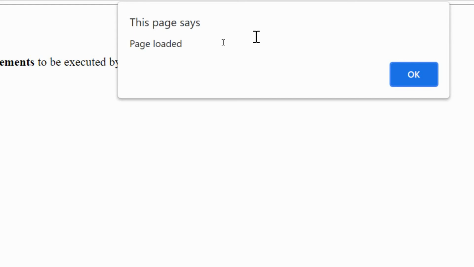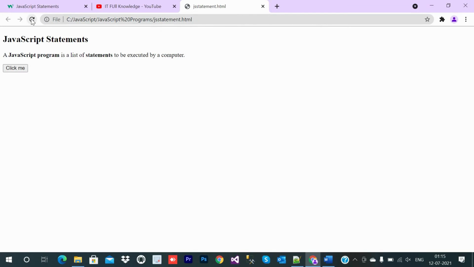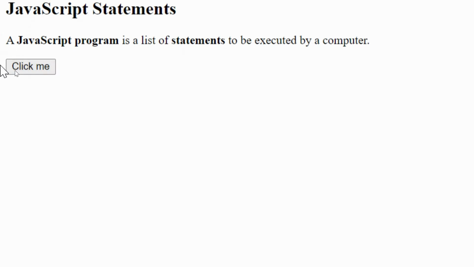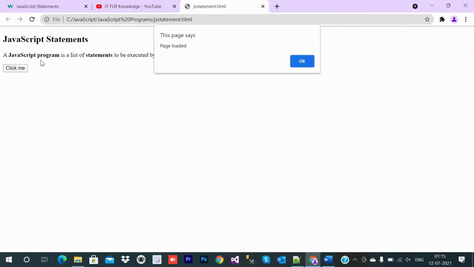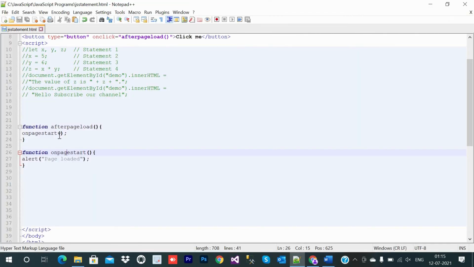Because this function is defined inside this function, but we already discussed JavaScript statements are executed line by line. So how is this displayed? As we have come to the browser, we will refresh it. If I click on the button, Click Me, the alert is still coming. Why is that alert coming? Because in the script when we call that function, it is called and that function is defined here. So that's why the alert is coming.